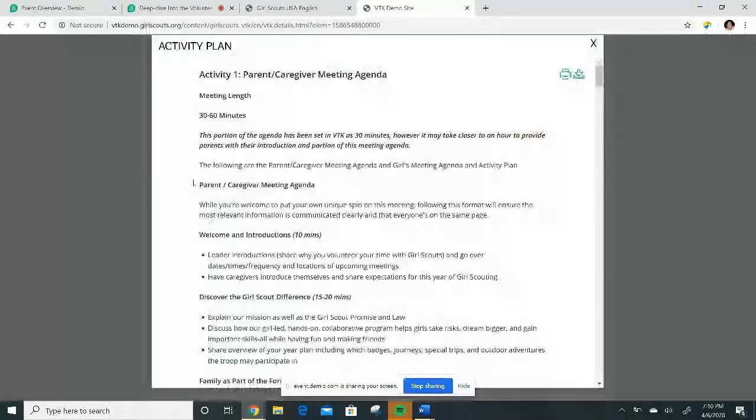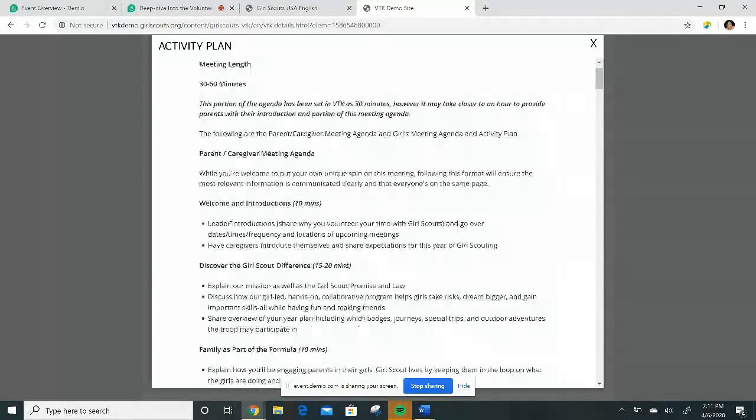The actual activity plan tells you how long the meeting should be, 30 to 60 minutes, depending on how many girls are in your troop. And once you start meeting with your girls, you'll get a feel for how quickly they move through each meeting. So it tells you to suggest a time frame. It also gives you a breakdown of how long each part of the meeting should last.